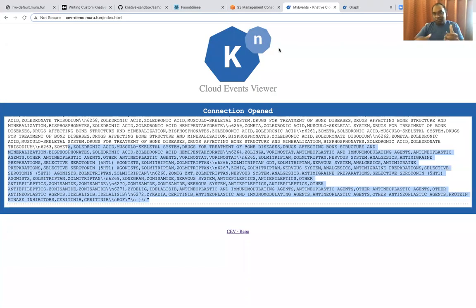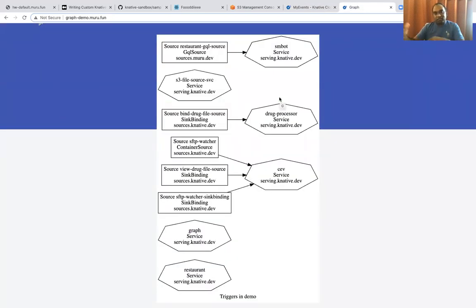I don't want to show it in a terminal. There is a UI called Graph by Scott. You can use this to display all the Knative services and sources within your namespace, and it also shows the connection between the source and the destination. This was the advantage I was saying about cloud events. You can see three connections, three sources sending information here, and I have a single consumer to consume it. That is made possible by cloud events.